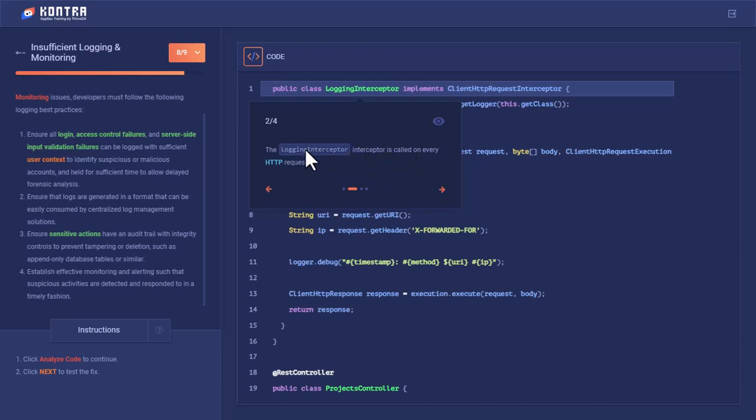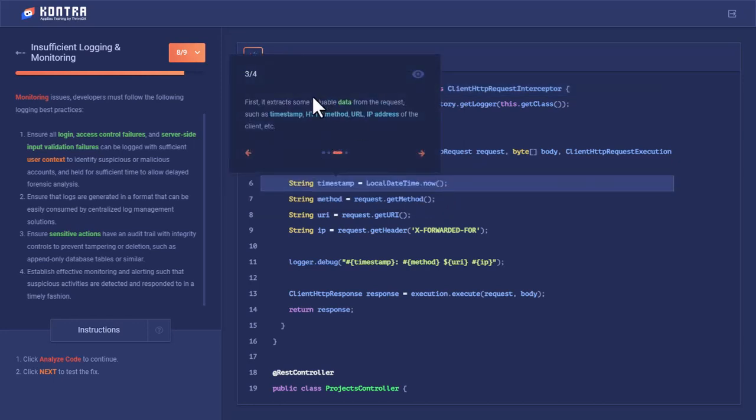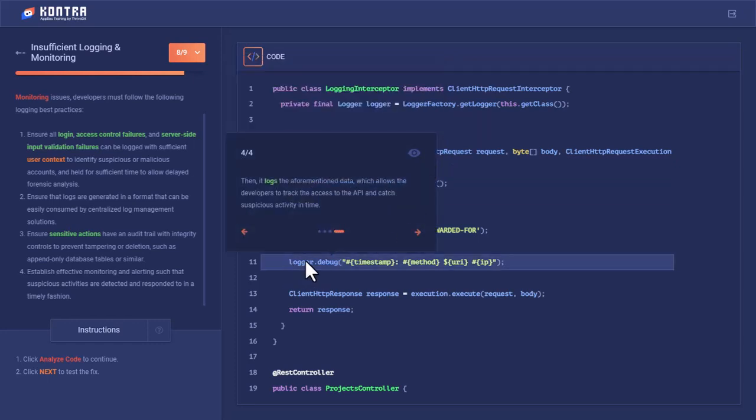is called on every HTTP request. Whenever this API is requested, there should be a logging performed. First, it extracts some valuable data from the request, such as timestamp, HTTP method, URL, and IP address of the client, and it is logging in a very professional manner. And this statement logger.debug would add the timestamp, the method accessed, the URI, and the IP address, which is considered as the fingerprint. All of these things would be logged in a file.